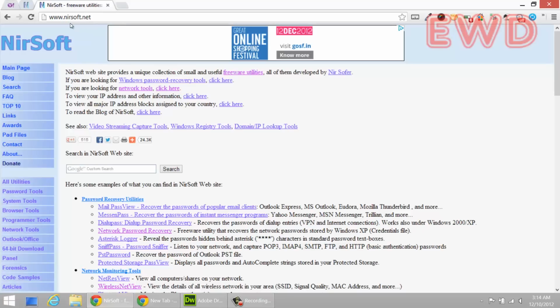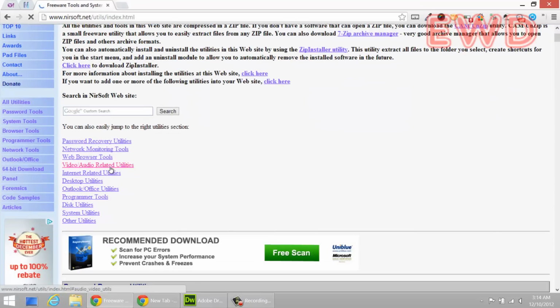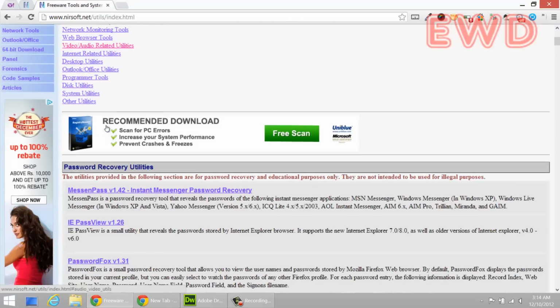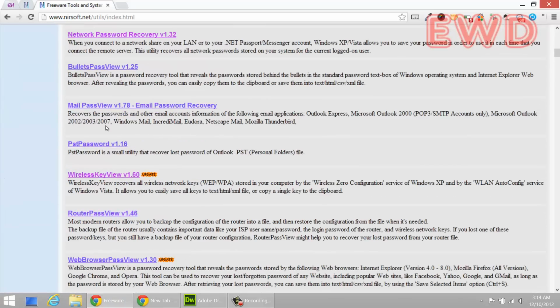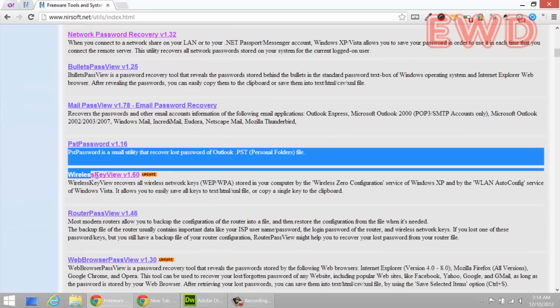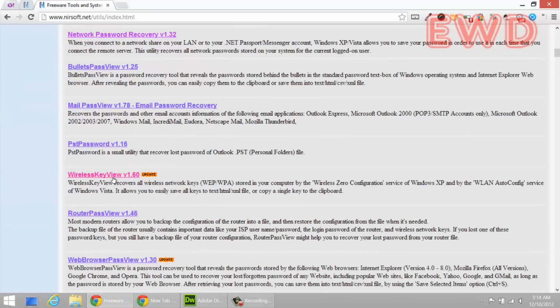Visit this website. It's called nirsoft.net. So here is the website that provides you with this little software that you can download to view your internet key. Click on the all utilities, and once you're on it, scroll down until you see this Wireless Key View 1.60.